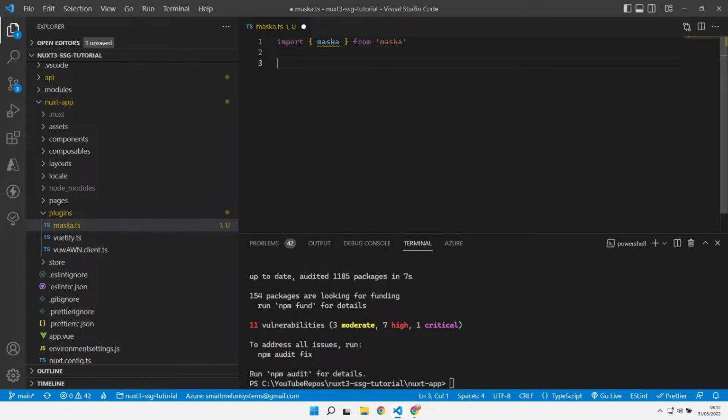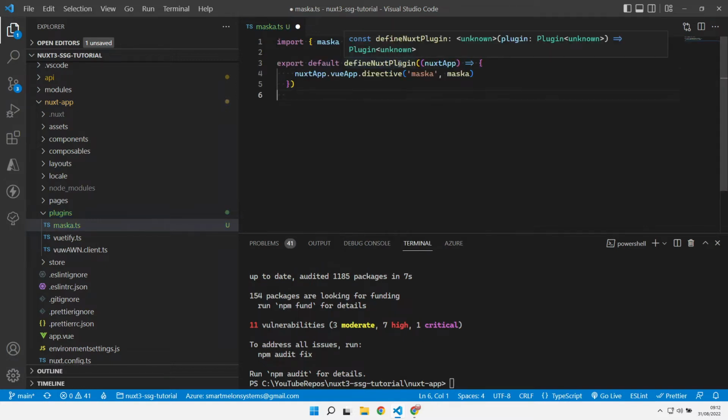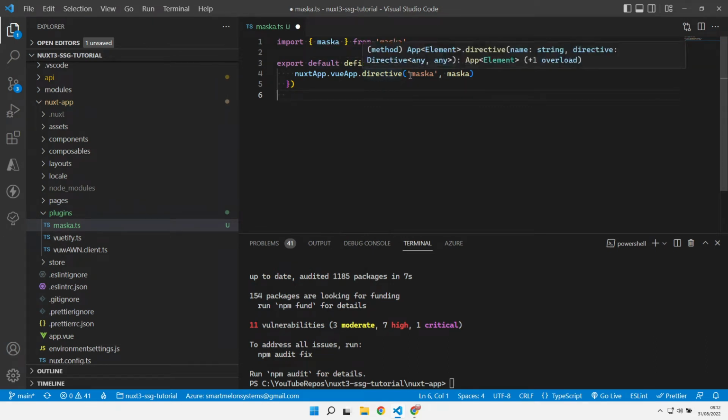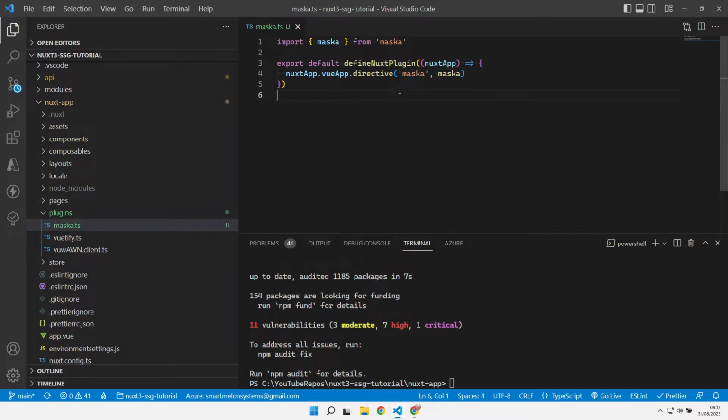Then we need some standard Nuxt bits and pieces to define a plugin, and then we're going to create this as a directive using that masker object that we brought in from the library, and we define that as a masker directive. So this is what enables us to have v-masker in our input fields, as we'll see shortly.